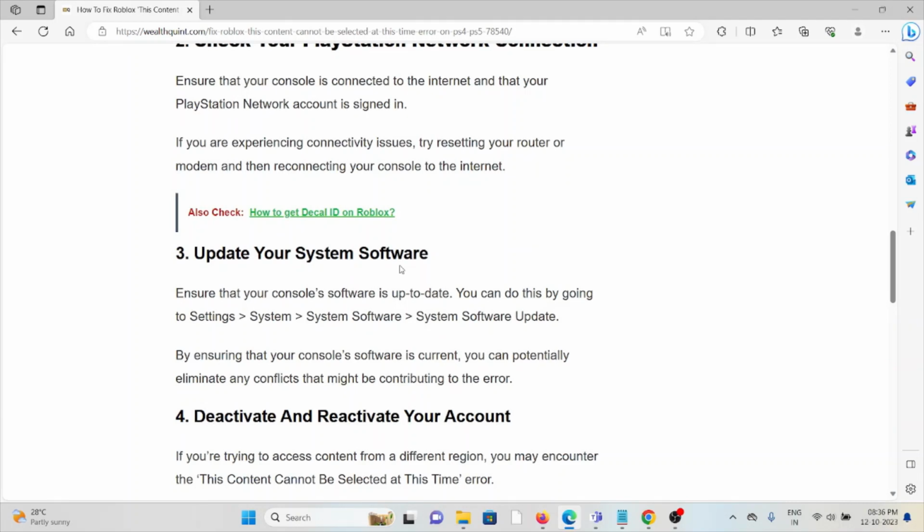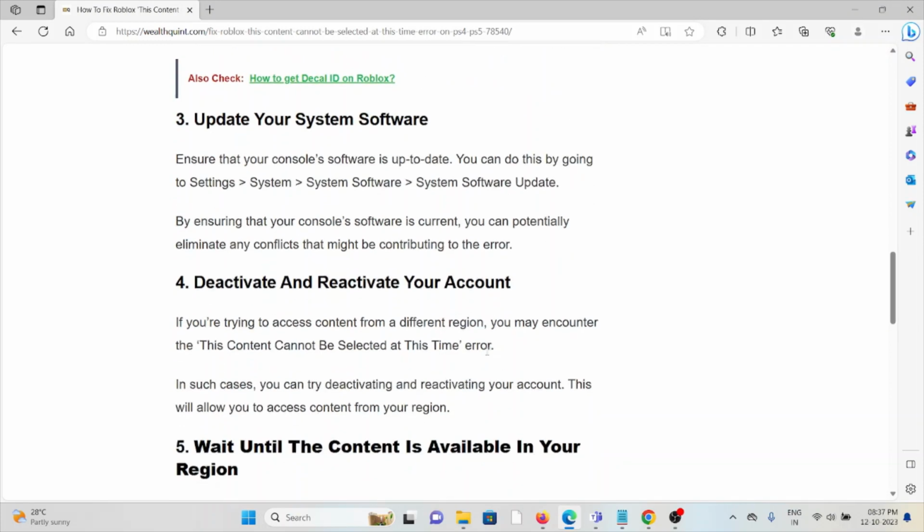Ensure that your console software is up to date. You can do this by going to Settings, System Software Update. By ensuring that your console software is current, you can potentially eliminate any conflicts that may be contributing to the error. Fourth method is deactivate and reactivate your account.